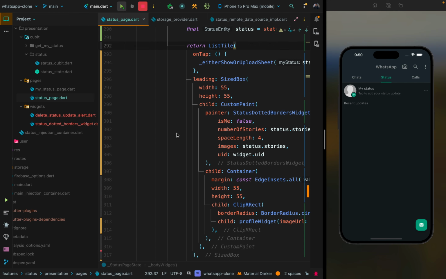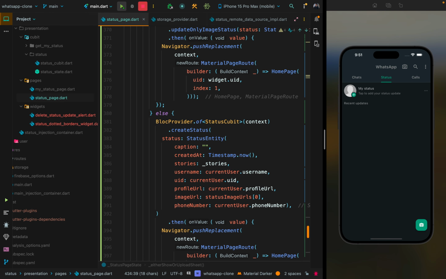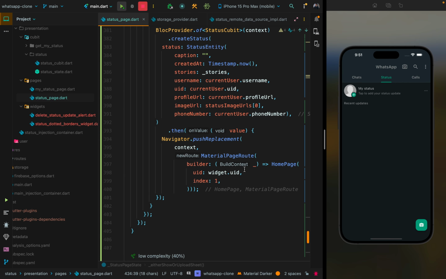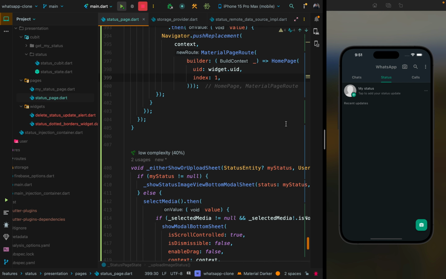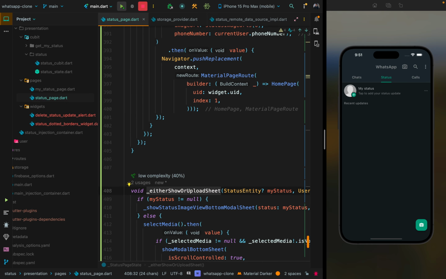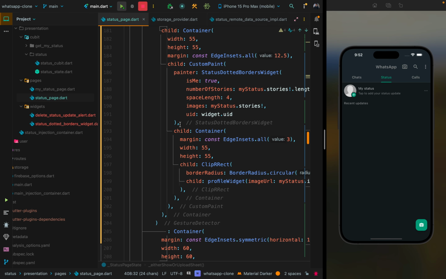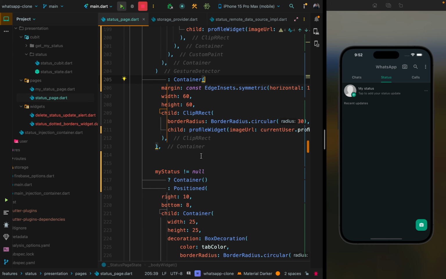So here, are we calling the upload image status? Yes, we are. And when the status is uploaded, we are navigating back to the home on index 1, which means that we will still be on the status page, navigating back so that the UI is updated correctly. So when we click the tab on add your favorite status, it will do nothing, and I think we have to call either the show or upload sheet. We have to call it here in the stack, the container here, or the add icon.